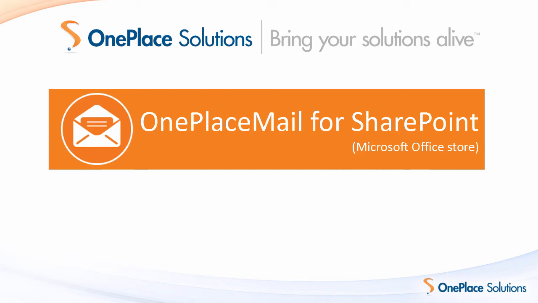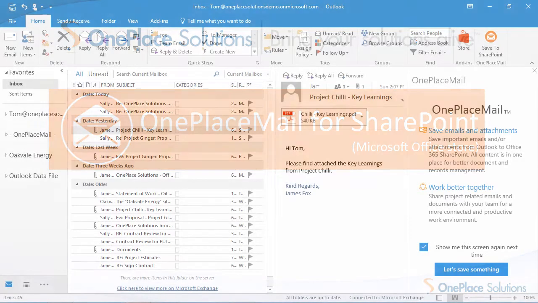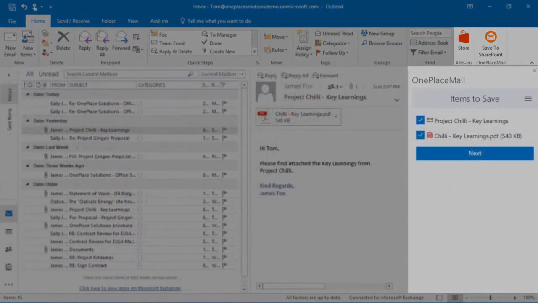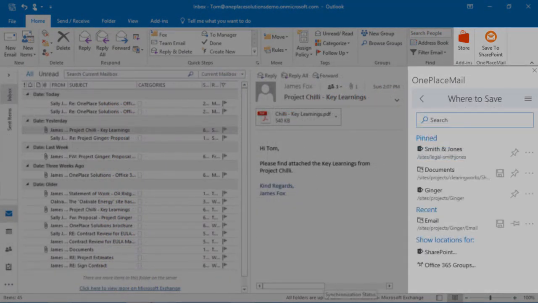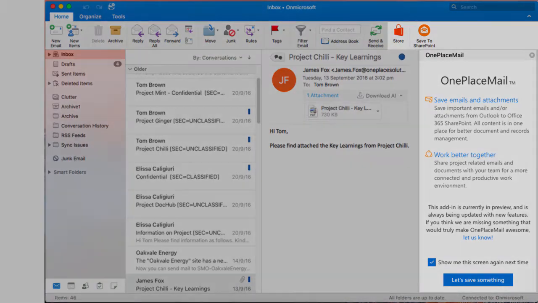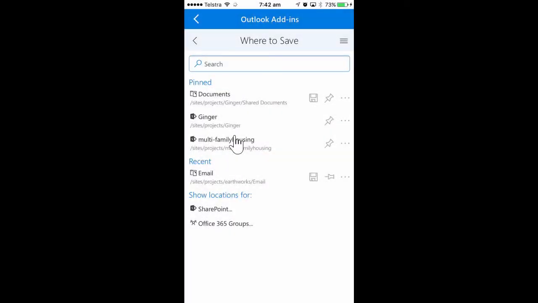One-Place Mail for SharePoint allows you to be super productive from Microsoft Outlook by allowing you to easily engage with Microsoft SharePoint Online to capture emails, attachments, and access content from SharePoint. Best of all, One-Place Mail for SharePoint looks just like part of your native Microsoft Outlook, be it on Windows, Mac, an iPad, or a phone using the Outlook web app.